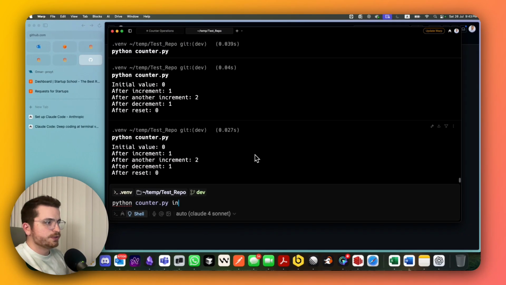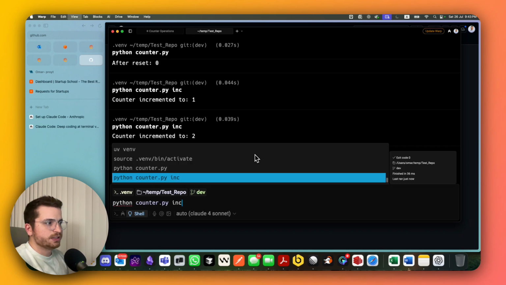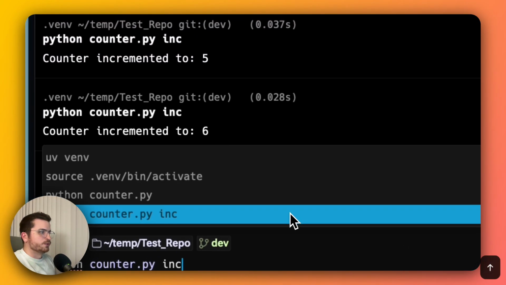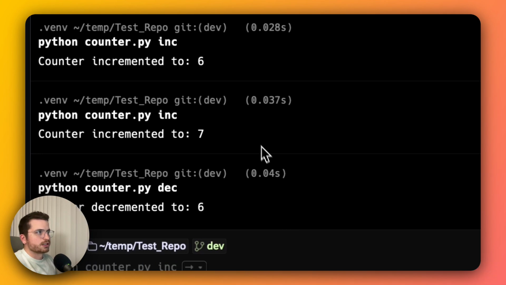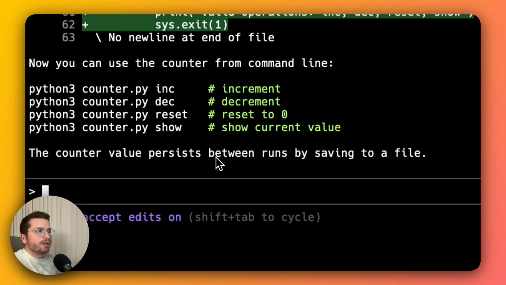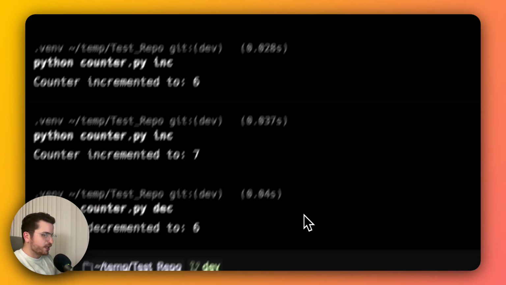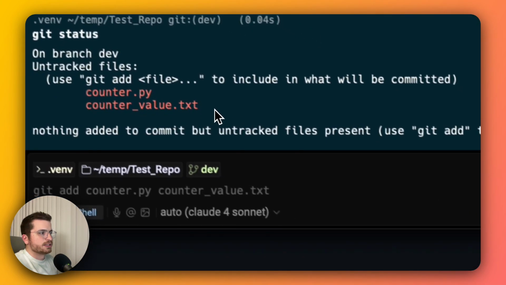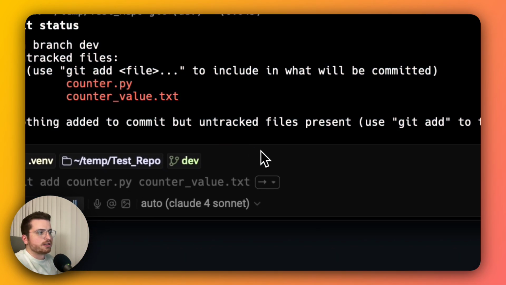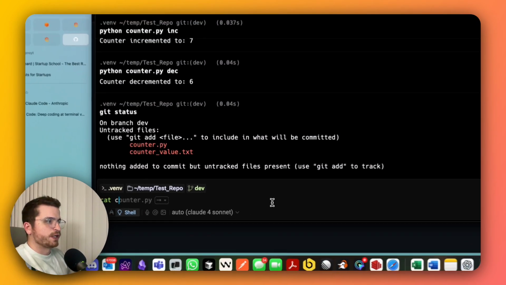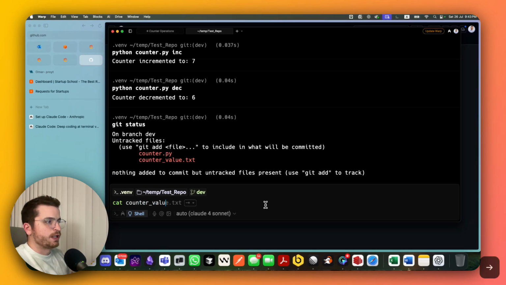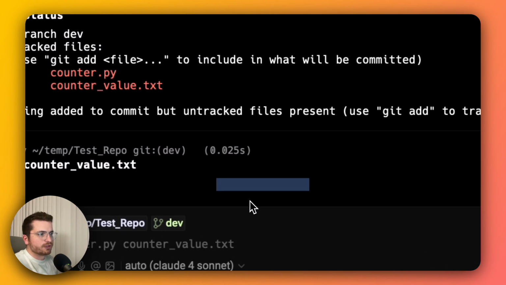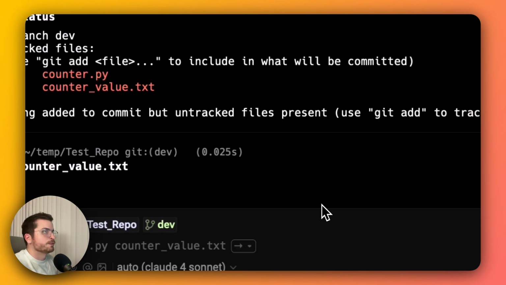So I'll write increment, and it should start incrementing, right? So there's that, and if I use decrement, that's going to work as well. So now our code is ready. So if we check the git status, I see that there is this text file that keeps the results, I assume. So if I check the counter value, I'm going to see the latest value that it saved in a text file, which is obviously not practical, but we can just keep that for the purposes of the demo.